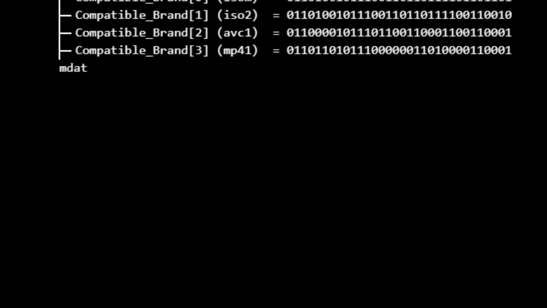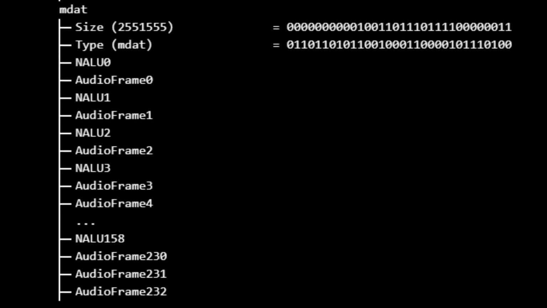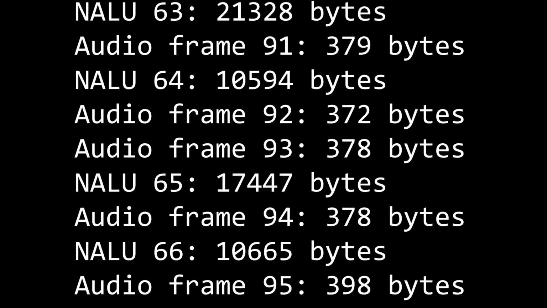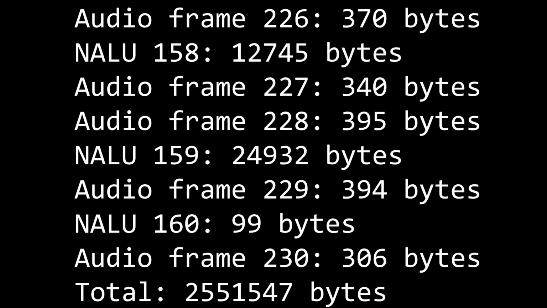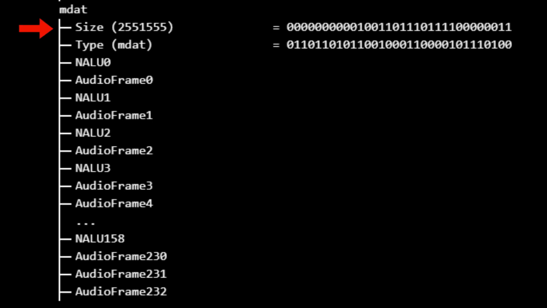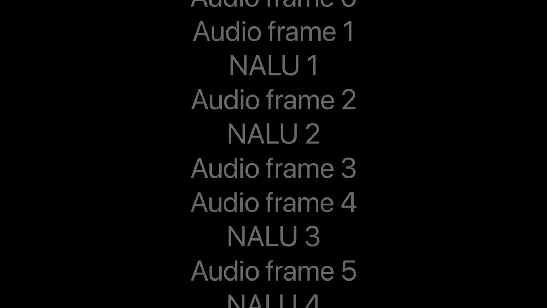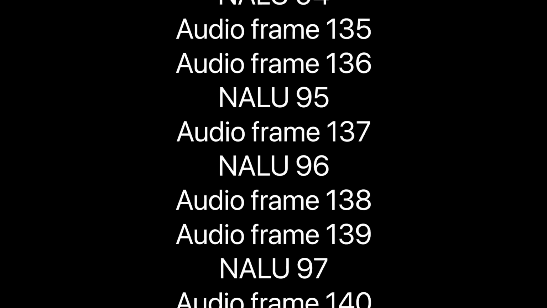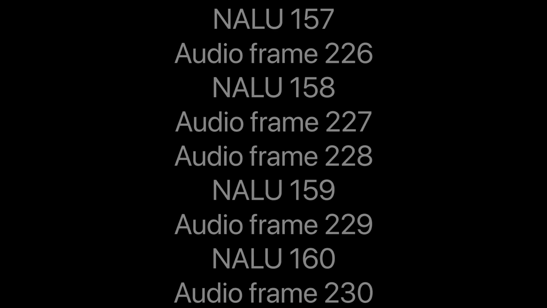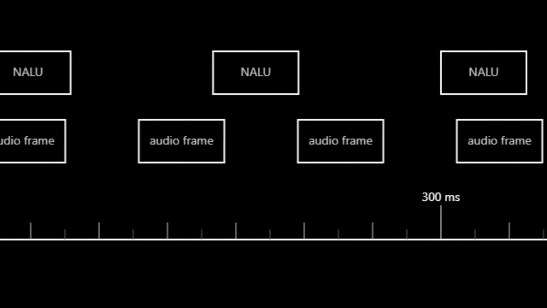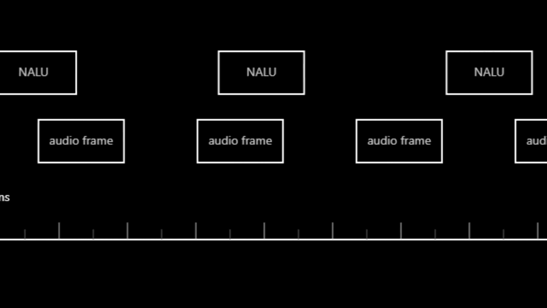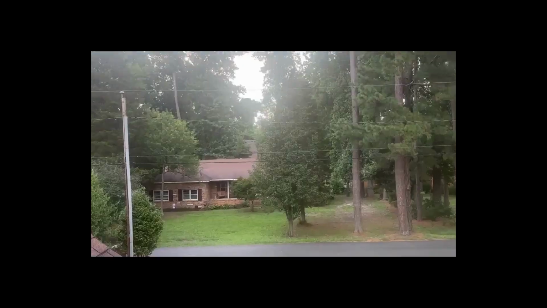Next, we will write our movie data atom, or the MDAT. This will include the NAL units and the audio frames. First, find the total number of bytes in all our NAL units and audio frames, then add 8. This will be our size. Then, write MDAT. Then, we'll put our NAL units and audio frames in order from which they occur. This means for every 30 NAL units, there will be 43 audio frames in between. Writing our video and audio data in order will allow for smoother playback.